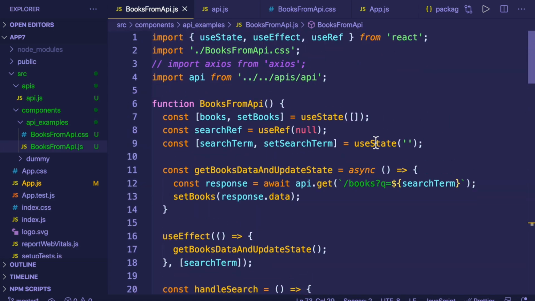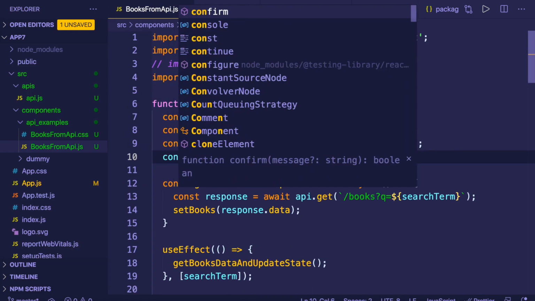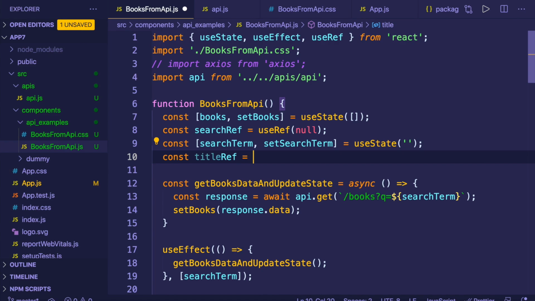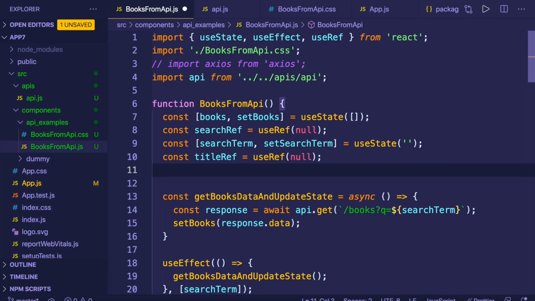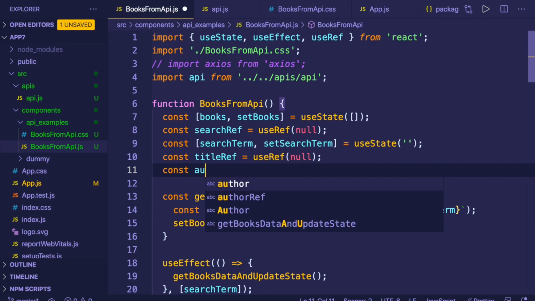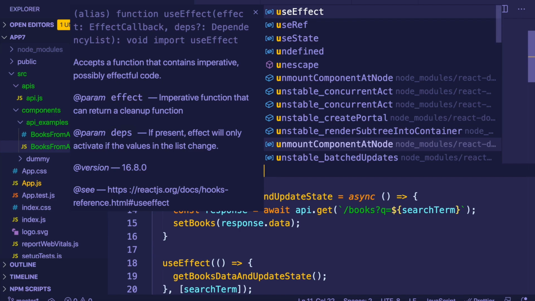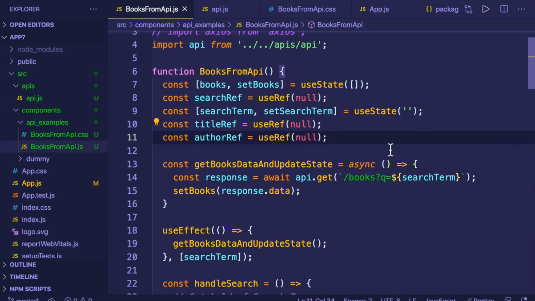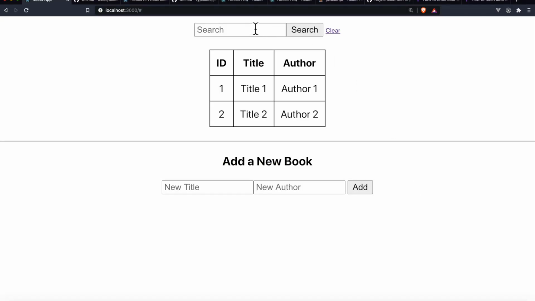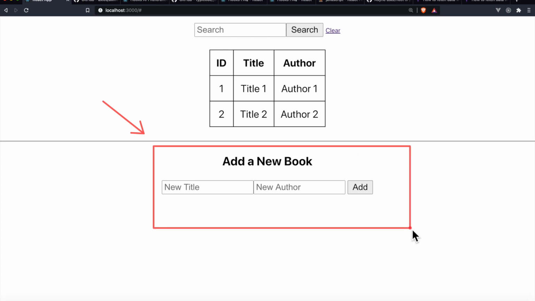So let's scroll to the top of the page, and let's write const title ref is equal to use ref, and let's specify null as the initial value, and similarly let's specify const author ref equals use ref, and let's specify null as the initial value. So we have added our JSX. Let's look at the output once. Let's reload the page, and you can see that we have a dividing line here, and then below the dividing line we have our add a new book functionality.